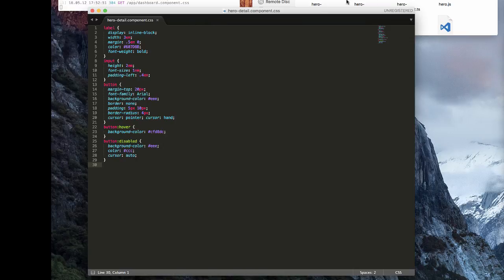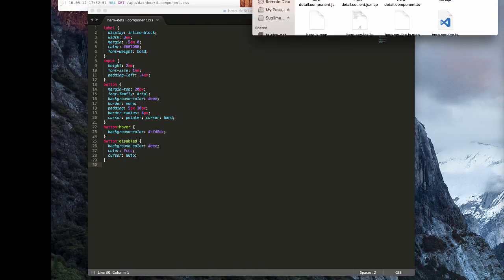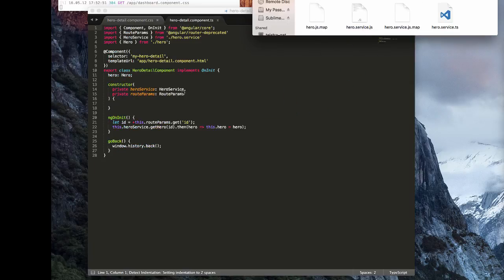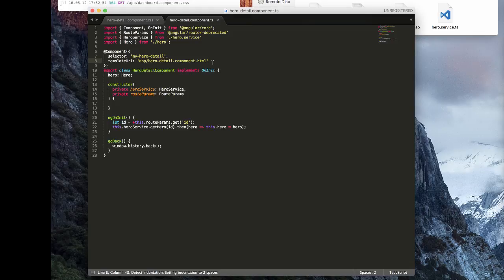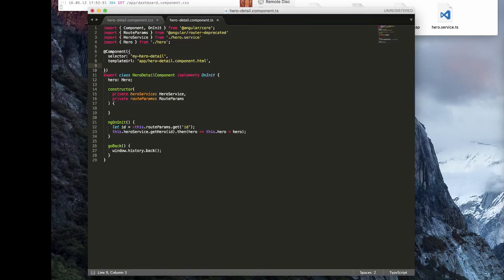And then, as a final thing to do, I'd say we got a hero detail component. We bring that into play. And we just add the style sheet here. So styleUrls is equal to the array of app slash hero-detail.component.css. Save.